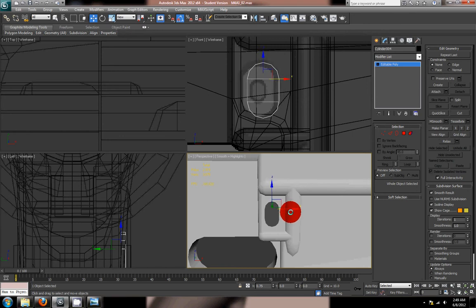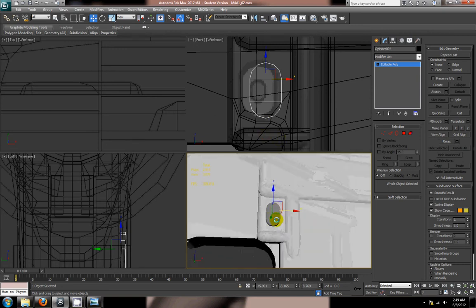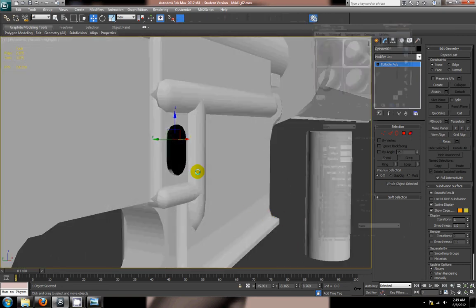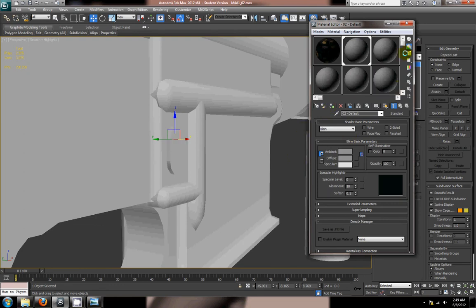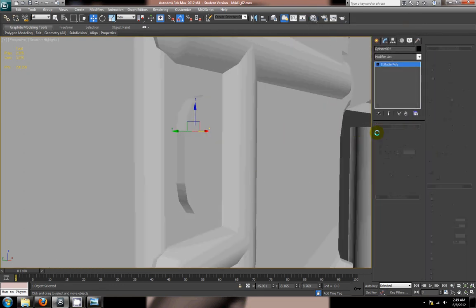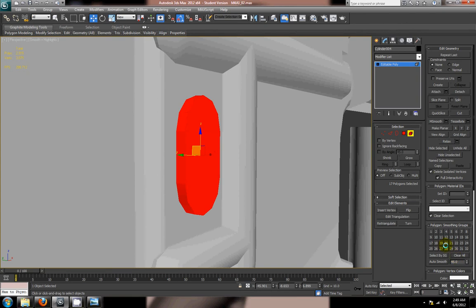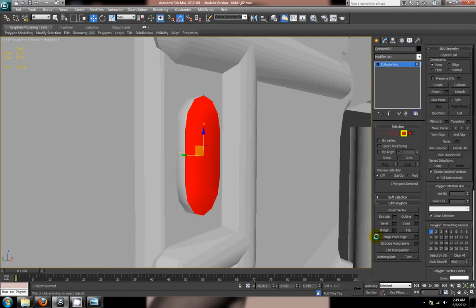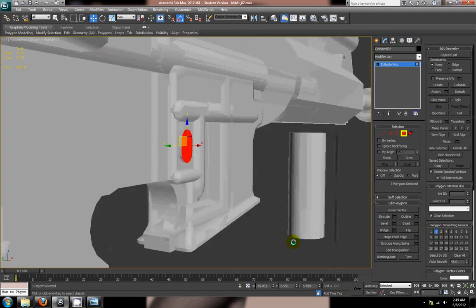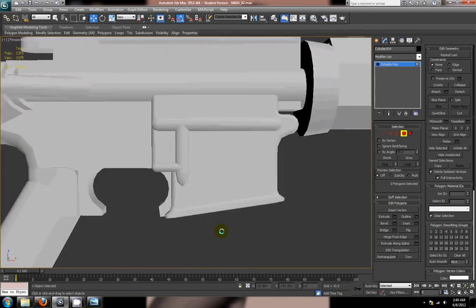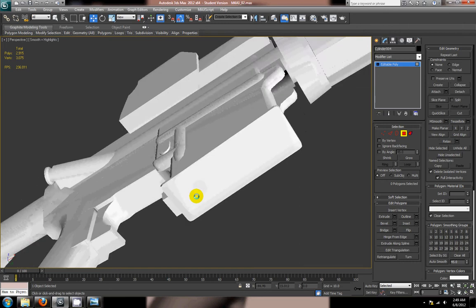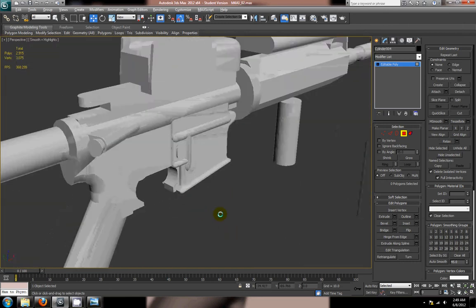And just because I think I'm a little bit off with my reference image, I'm just going to move that in a little bit there, and that'll be fine. Give that a smoothing group. There we go. And we're getting more and more detailed as we go.